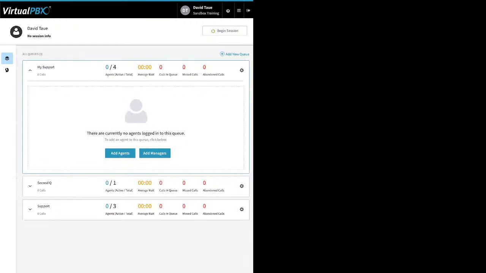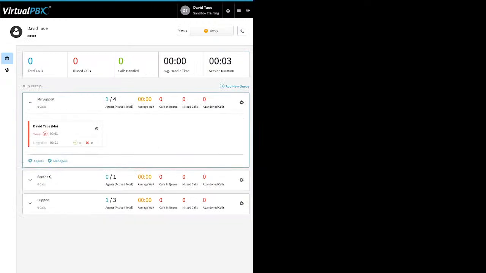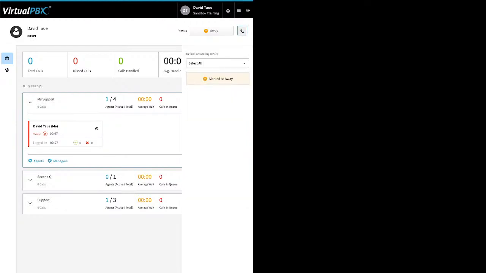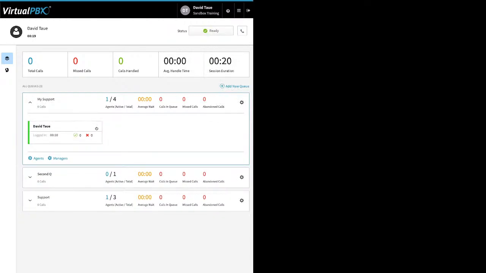For your staff members, they would log into Dash. They can click on ACD queues, and they would click on Begin Session. So right now I'm getting logged in. You see I'm red because I'm still away. Now that first time you log in, you want to click on your little phone icon and select a VoIP device. And then when you're done with that, mark yourself as ready, and now I can take calls in this queue.